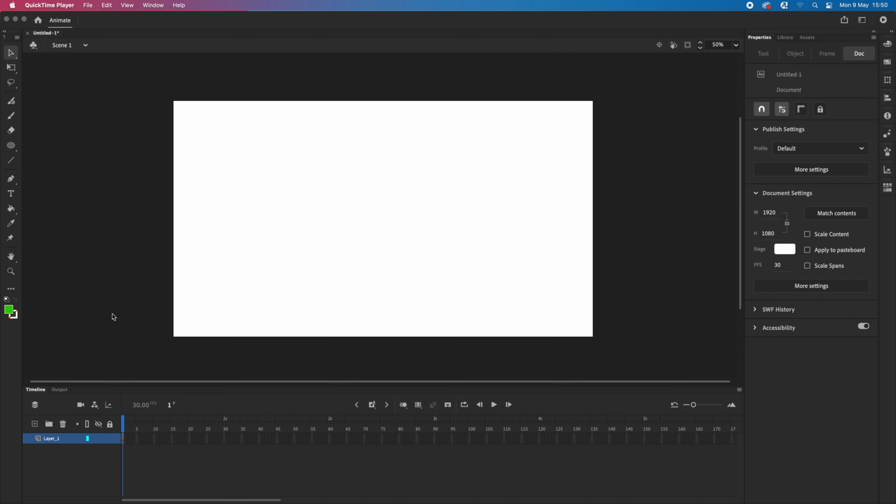Main tweens in Adobe Animate. We're going to look at Classic Tween, Motion Tween, and Shape Tween. So let's begin on layer 1 down there in our timeline.